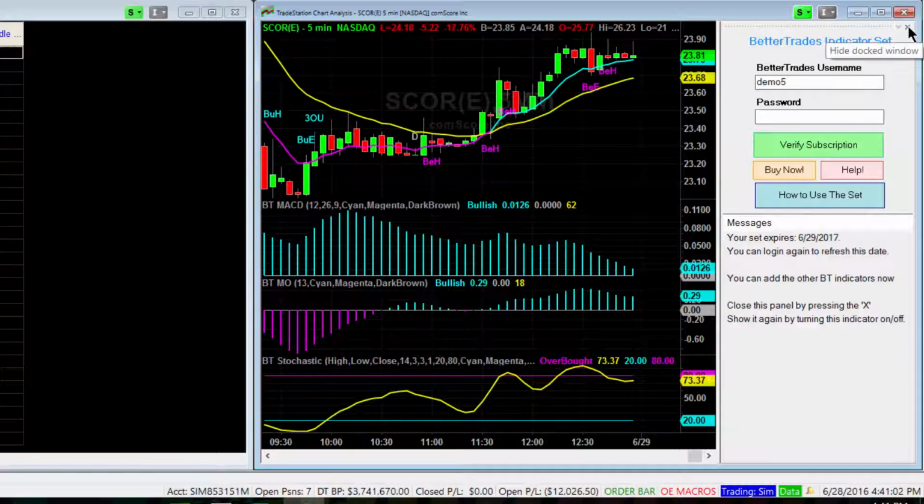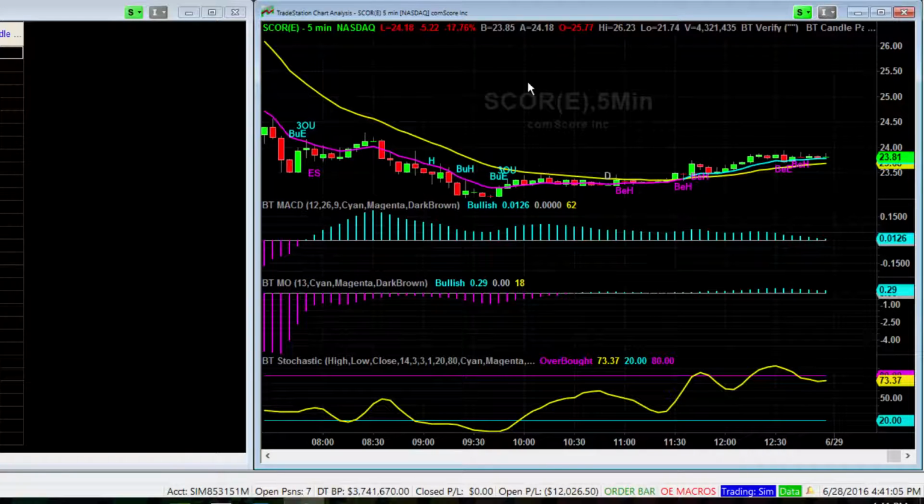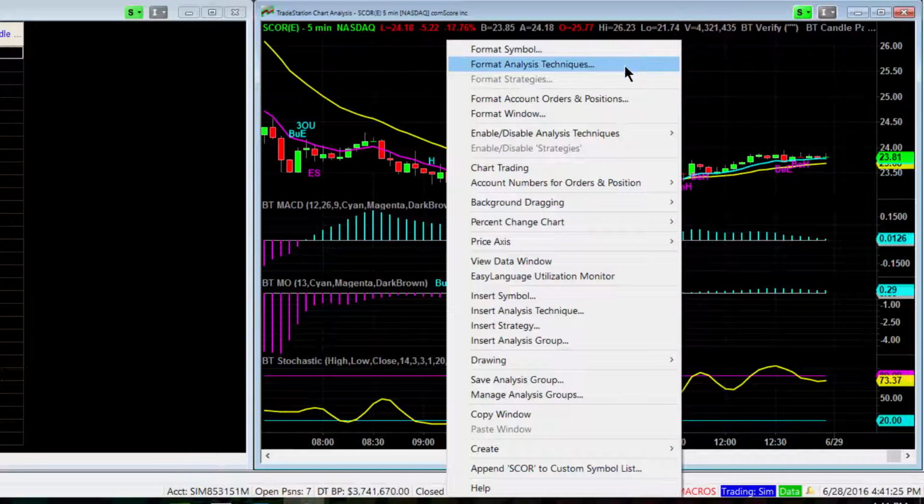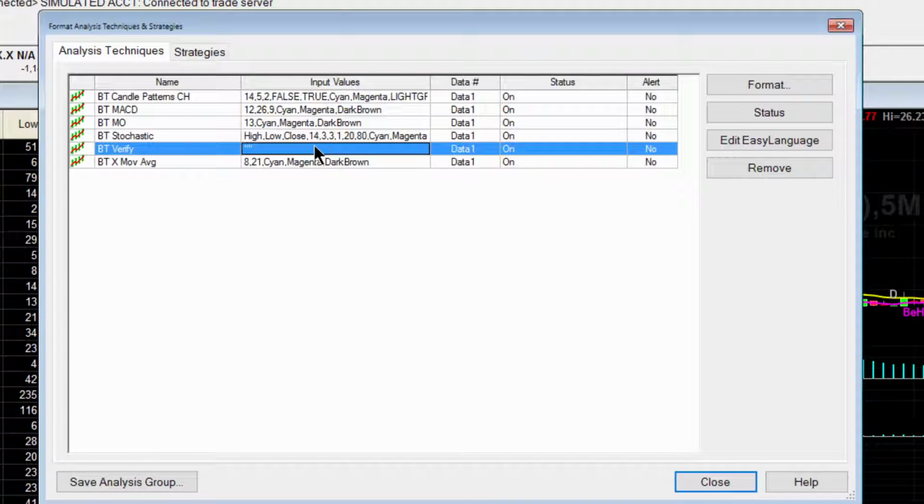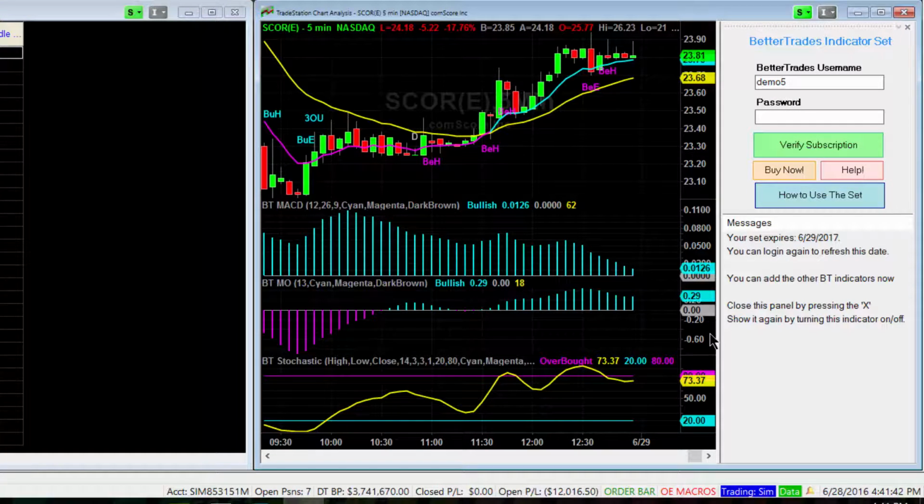One more thing, you can always close this panel so that you can have that space back on your chart. And if for whatever reason you need to renew or push the date, check on when you expire, or access any of the other videos that are available with the indicator, you can always show that panel again without having to restart your program or close and open this indicator. You can just right-click on the chart and go to Format Analysis Techniques. Click on the BT Verify. Click on Status to turn it off, Status to turn it on, and click Close, and that'll bring it right back up there for you. By turning it on and off, it reauthorizes, so it can make sure that it always has the current information.